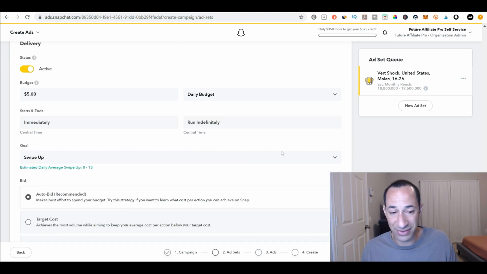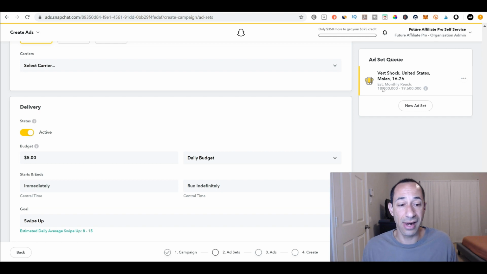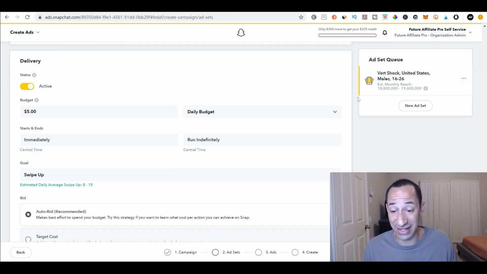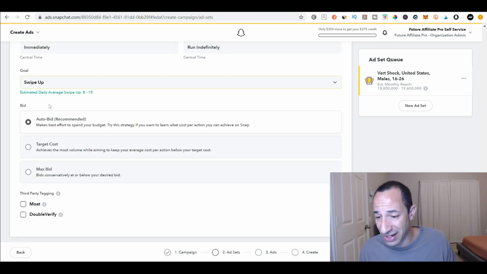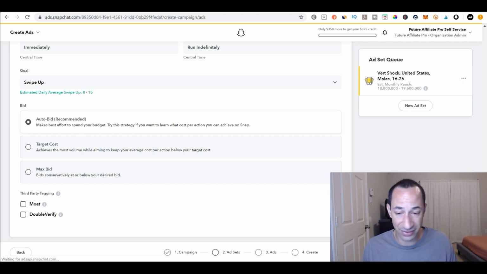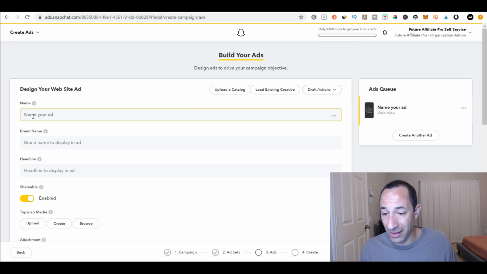And then these particular, so you can see here, we're now down to 18.8 million to 19.6 million males between 16 and 26 in the United States that have the possibility of having an impression on them with your ad. Auto bid, I have always done auto bid, and then don't worry about the third-party tagging for now. All right, so we can name our ad Vert Shock. We'll just say ad 1.